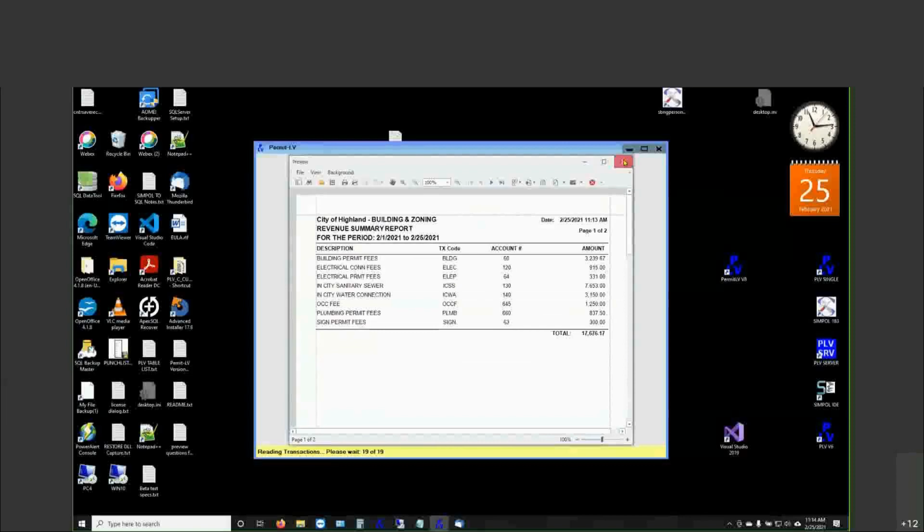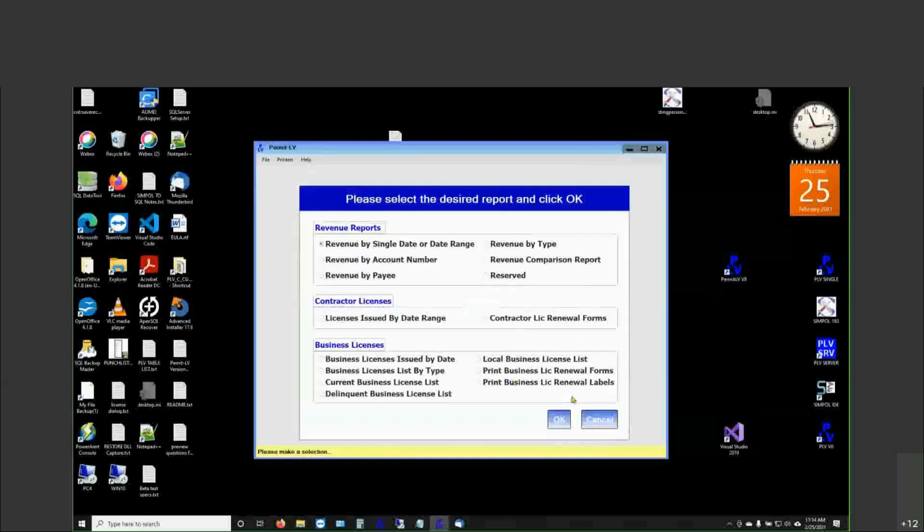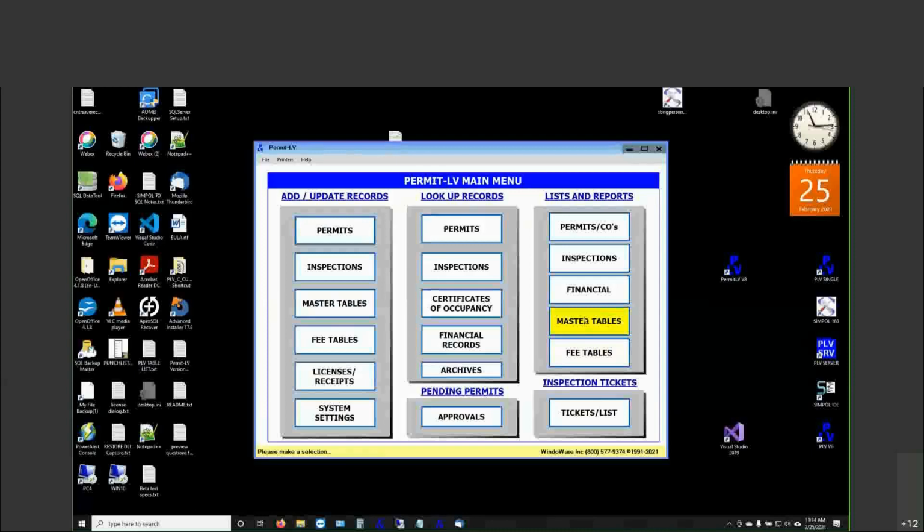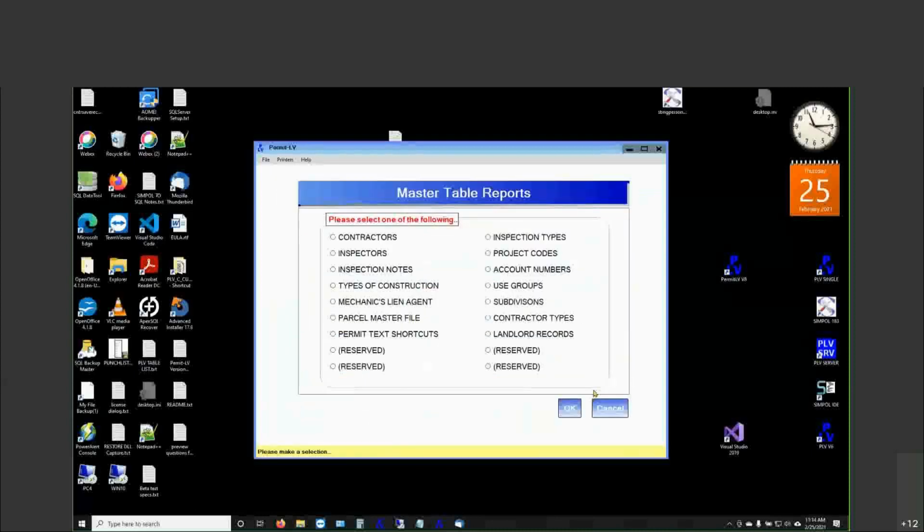Anybody who collects money in their office needs this. This is the one where you need your report to balance your cash drawer so you can turn your money in. Okay, like I said, money reports, and then the usual print out the contents of your master file.